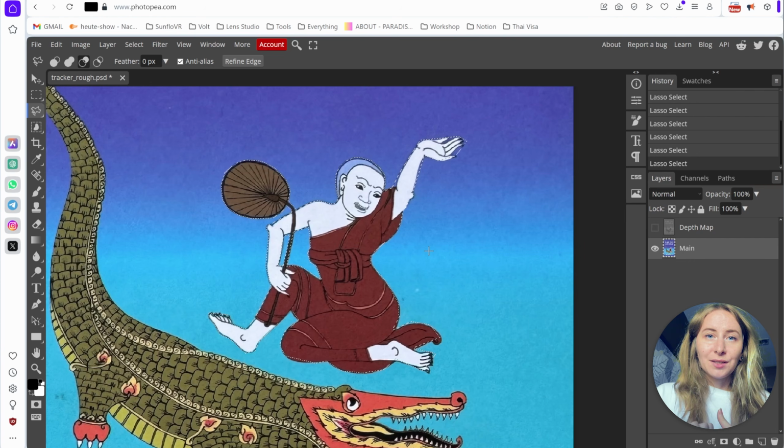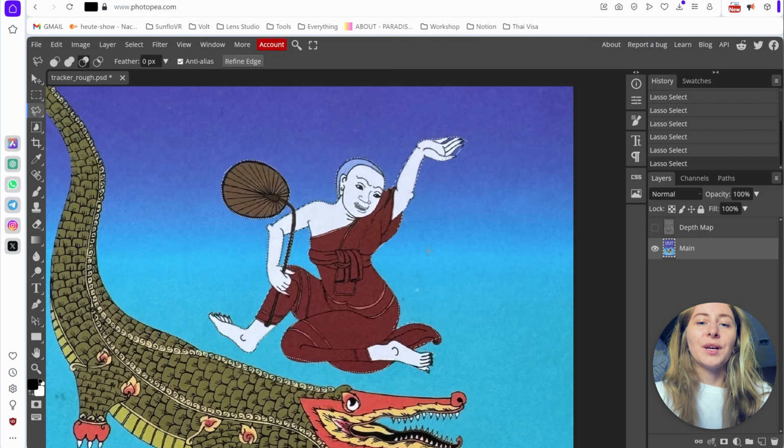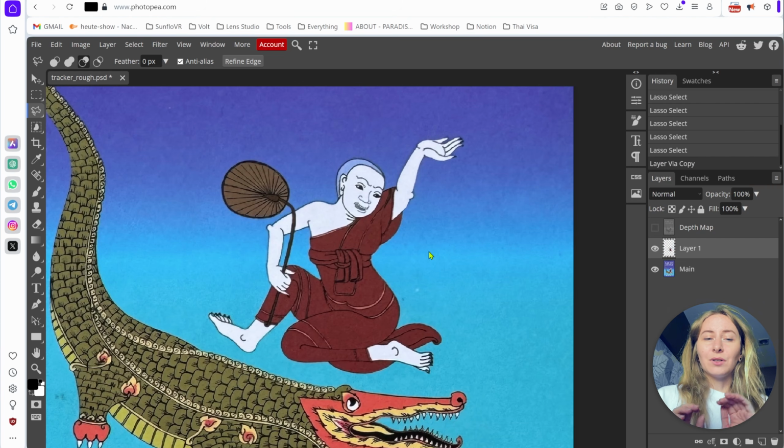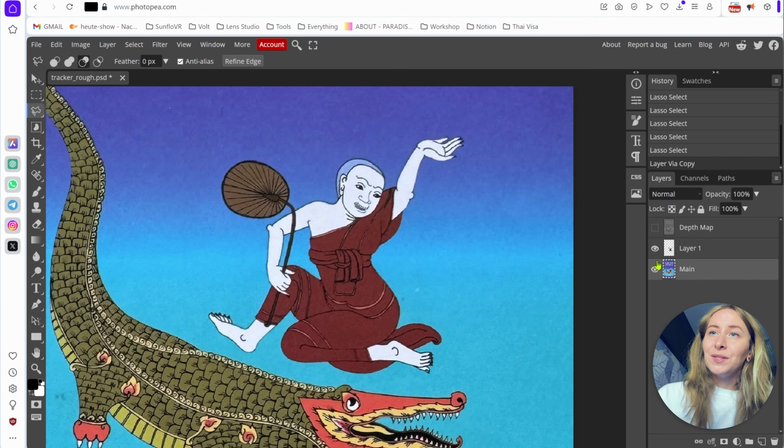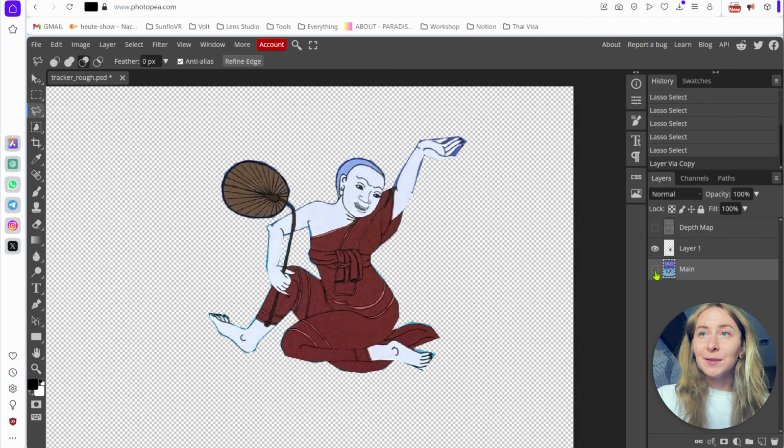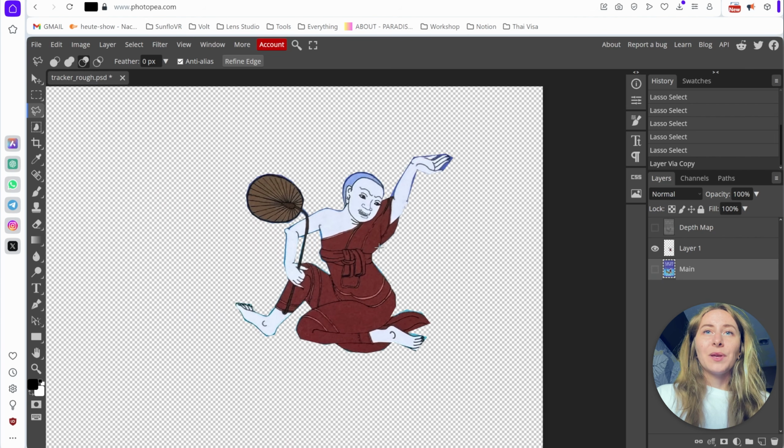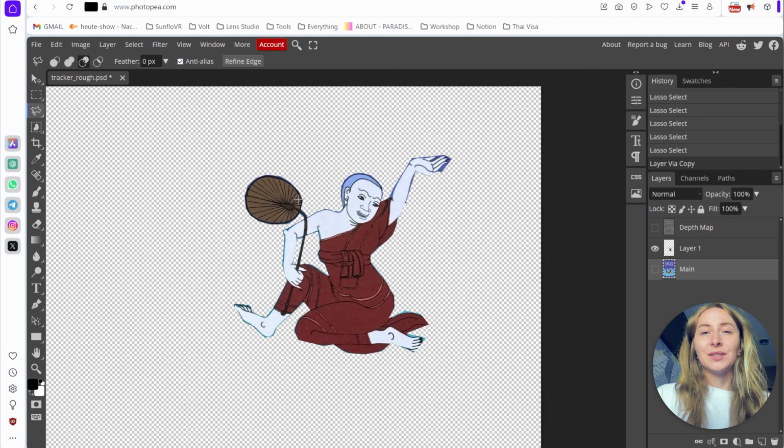So after selecting your object or the part of your image you want to elevate, you can press Control J, or on Mac, I think it's Command J or Apple J. And now here on the right, you can see your layers. And if you disable the main layer by clicking on the little eye symbol, you see that now we have a cutout of this object.